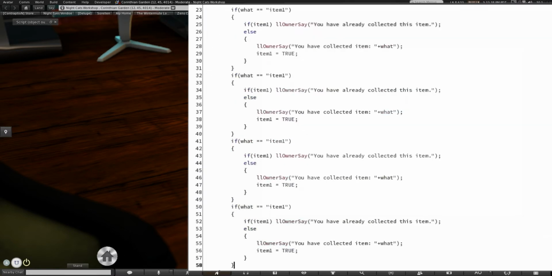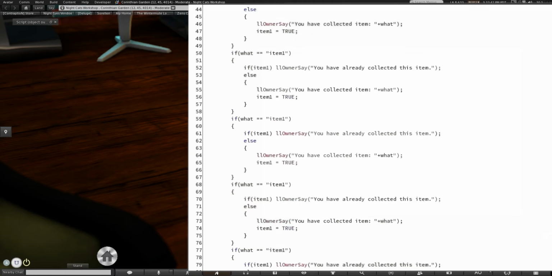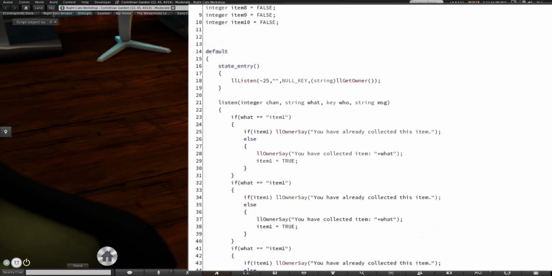Two, 3, 4, 5, 6, 7, 8, 9, 10. Else, that was a mistake on my part there, to have that extra quotation mark. Did not need that extra quotation mark.